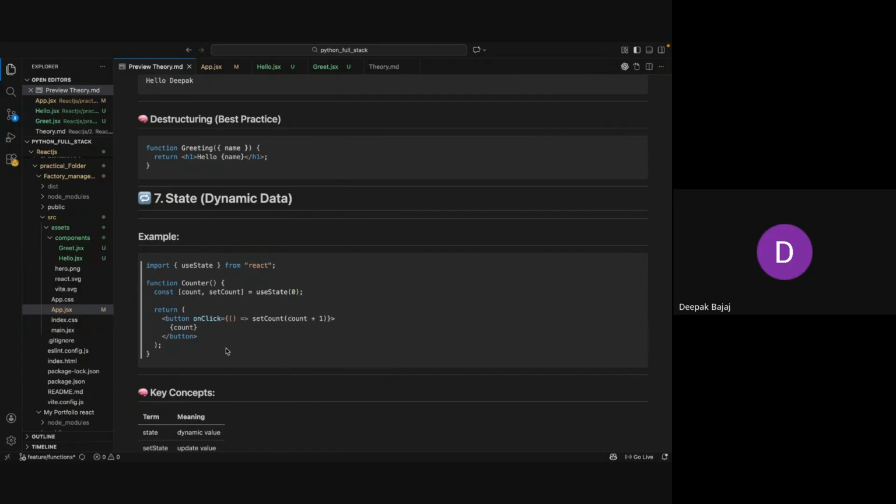Basically, this data right now is an integer value. It can be anything. It can be an array, a boolean value, an object. It can be anything. You understand my point? So useState has two things. One is the value, and another one is a method function which will update that value. And when the value is changed, meaning updated, the UI also updates.